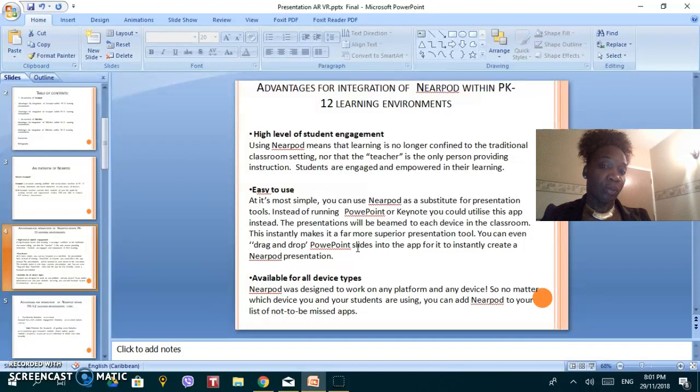Other advantages include Nearpod is easy to use. At its most simplest, you can use Nearpod as a substitute for presentation tools. Instead of running PowerPoint or Keynote, you could utilize this app instead. The presentations will be beamed to each device in the classroom. This instantly makes it a far more superior presentation tool. You can even drag and drop presentation slides into the app for it to instantly create a Nearpod presentation.